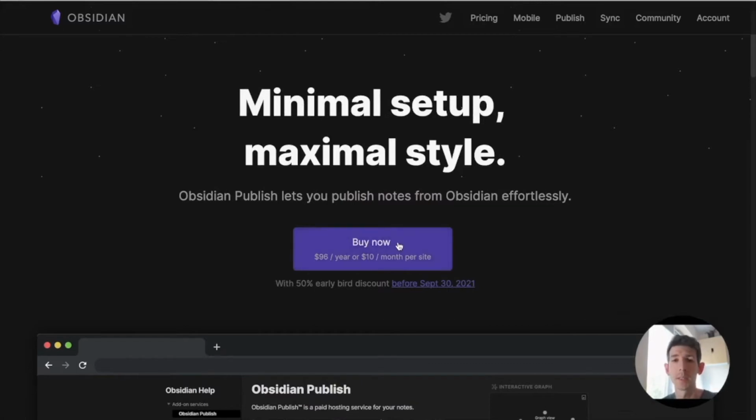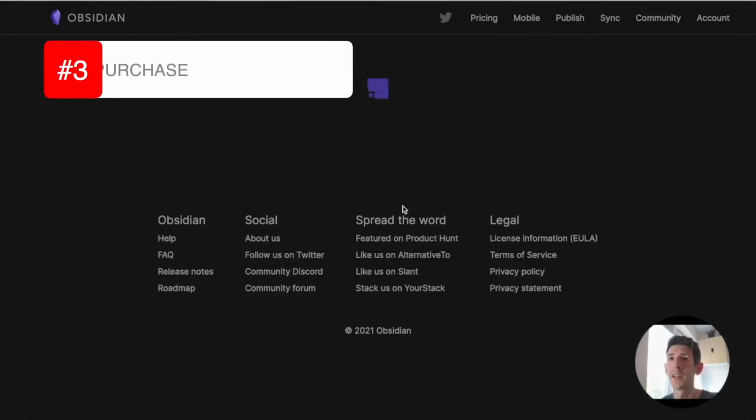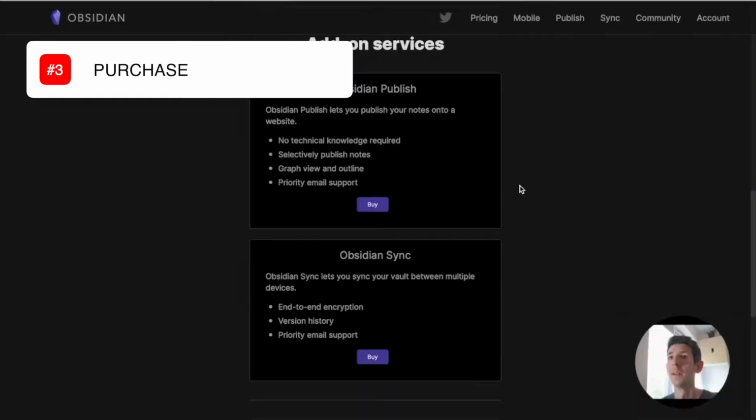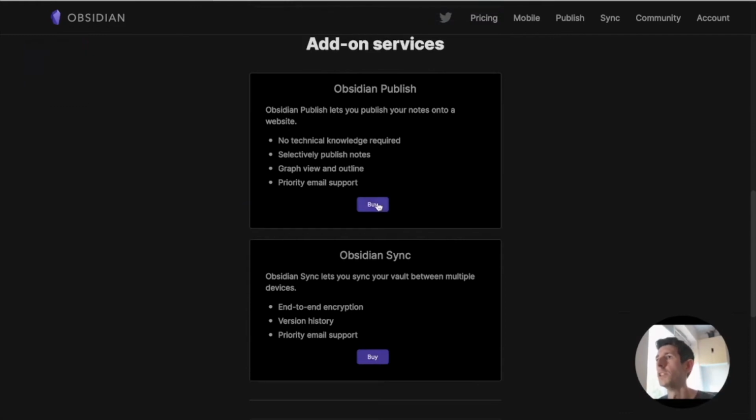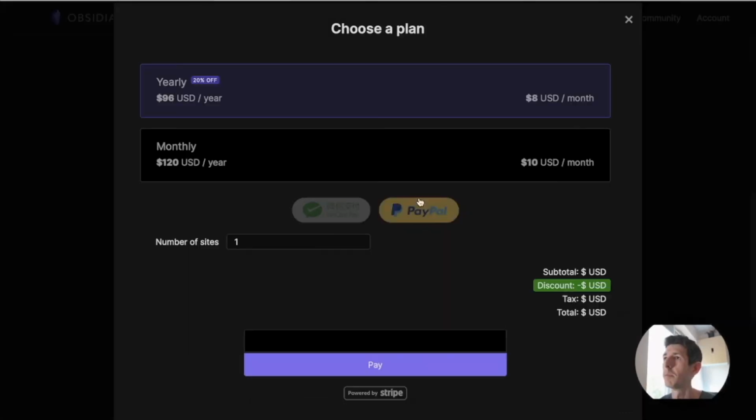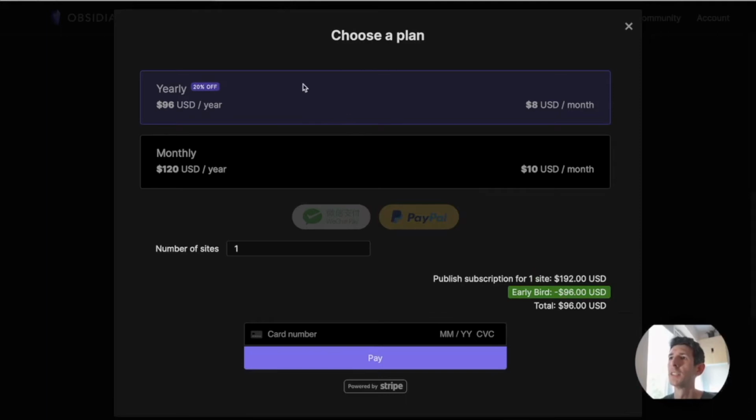So I'm going to click buy now, and in a second I'll hide the details here because it's my official stuff, and come down to purchase options. Now go for Obsidian Publish and buy, and you can see there is a 20% off discount if you buy the yearly version, which turns out to be only $8 a month, or you can buy monthly and it's $10 a month. Now again, this is the early bird discount, which is going away at the end of the month, may have already gone away.